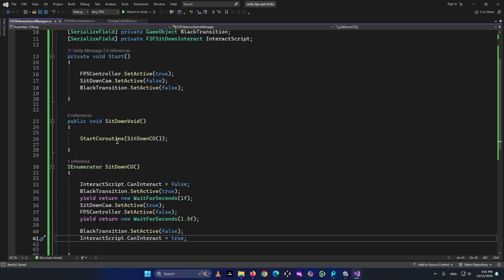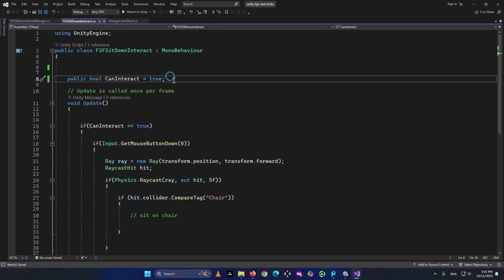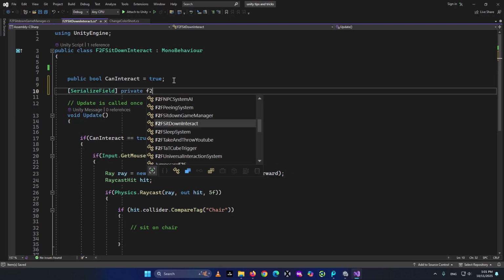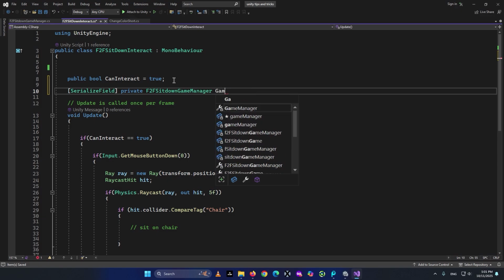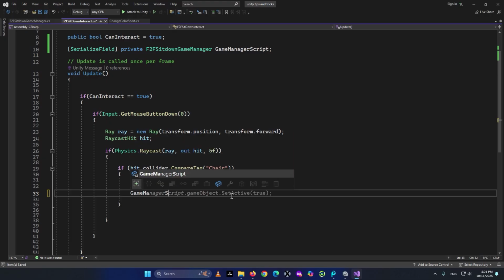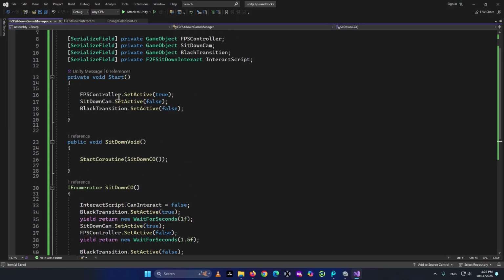But we need another reference as well that is going to call this function in this script. Because of that, we also need a serialized field private reference to our FirstToFathomSitDownGameManager. I'm going to call it game manager script. Now we have a reference to it and we can call it from here. So game manager script dot sit down void. As you see, I can just call it like this, and it's going to go inside our script and run this function. As you see, it says one reference. And that is everything you have to do.